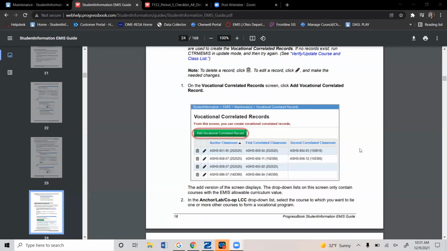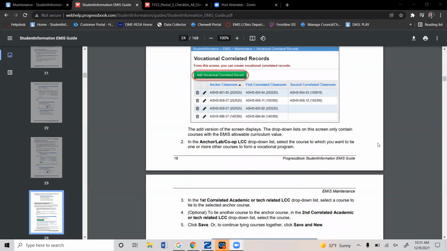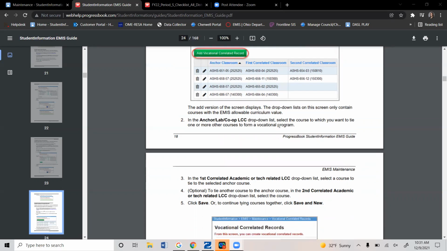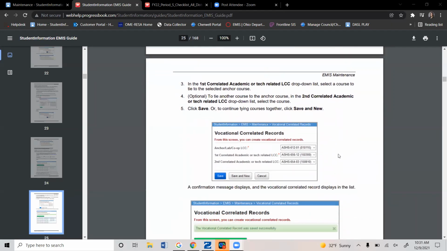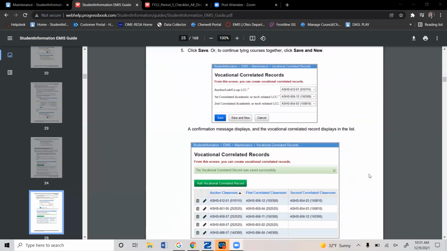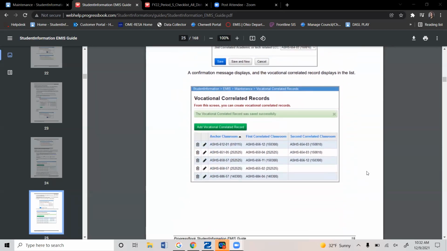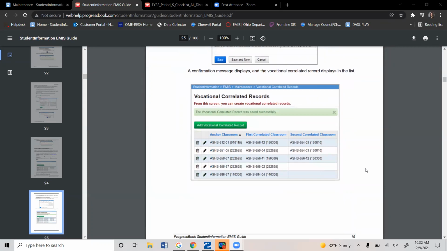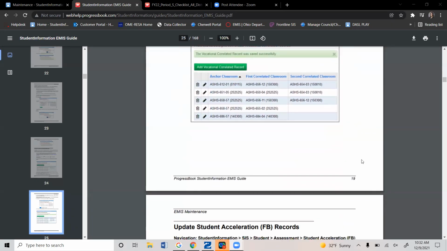On the vocational correlated records screen, you'll click the green button to add a record. The add version of the screen displays, and then the drop-down list on this screen only contains courses with an EMIS allowable curriculum value. So here you can select the courses that you would like correlated and click Save. A confirmation message displays, and the vocational correlated record displays in the list. Through this screen, you can also see a list of the records that you already have created.